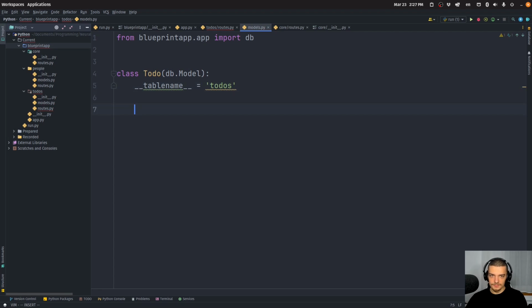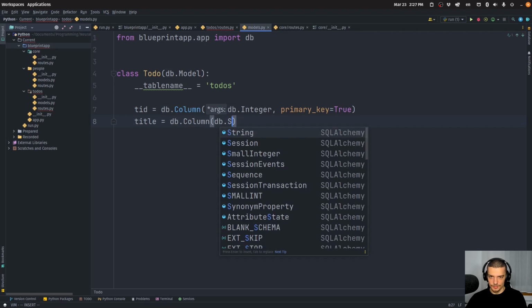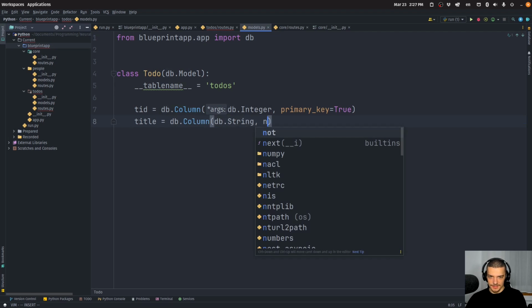todos. And the fields are going to be the tid, the todo ID basically. It's going to be a column. It's going to be an integer. And it's going to be the primary key. Then we're going to say that the todo title is going to be equal to a column. It's going to be a string. And it's not going to be nullable.